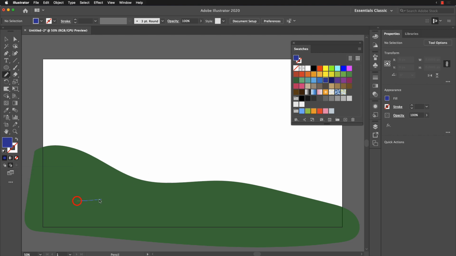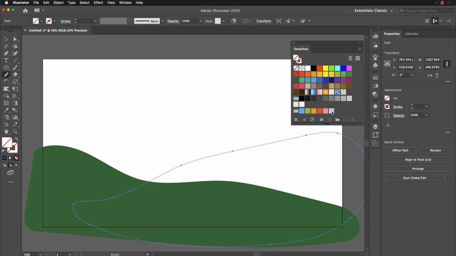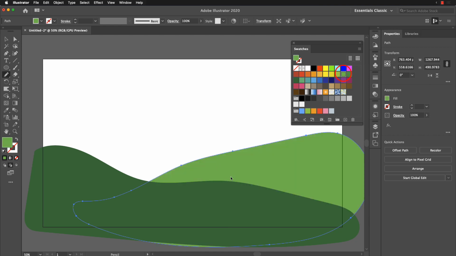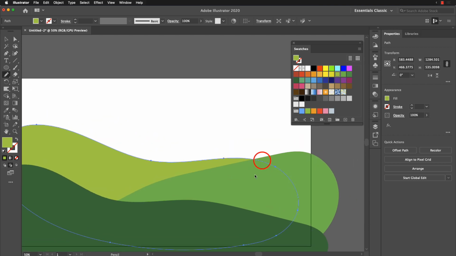So let's draw another mountain. Okay, waiting for the close point to be a circle. Now let's do something a little bit more bright green. Okay, let's continue. Since we're currently in draw behind mode, every time you draw, it will be behind. So just make sure that is behind there. Okay, and another one. Okay, let's do it again.